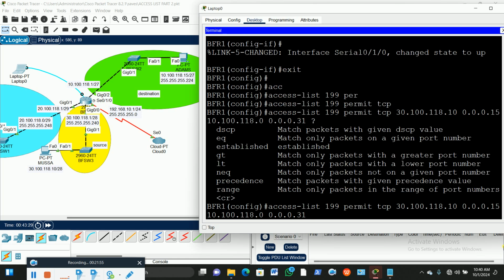Now, when you press shift and the question mark, we are going to deal with the eq. So type eq. Then we are going to use SSH. So the SSH port number. What is the port number of SSH? And what about FTP? It is this one. SSH. Let's go and look for 22. Let's see what 22 has for us.